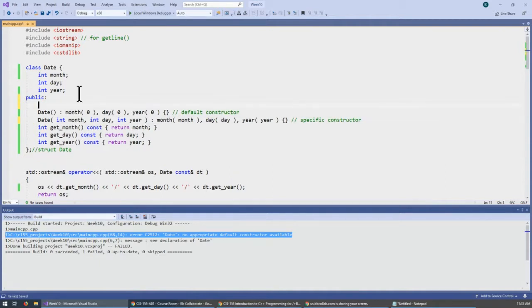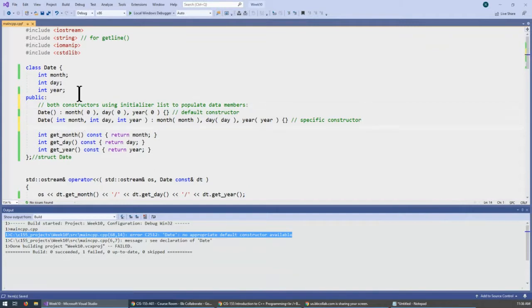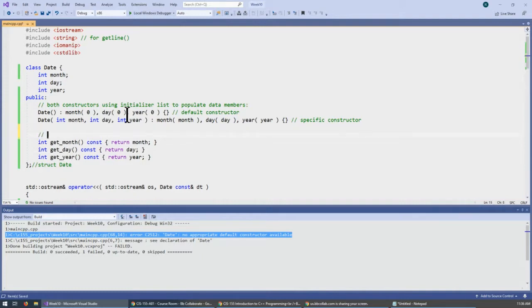We can move this comment right here and say both constructors using initializer list, and these are the two constructors that we added here. So this whole set of issues that we're trying to address is simply because we're changing struct to a class, which restricts access to these data members, and we try to work around this issue by basically adding constructors and providing public access operations. I'll just say that these are my operations over here.